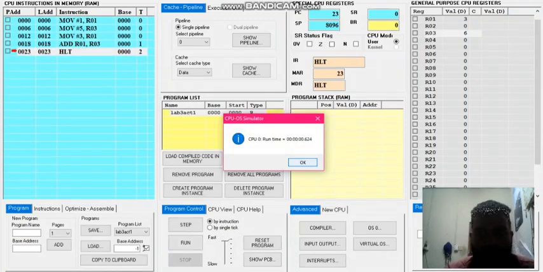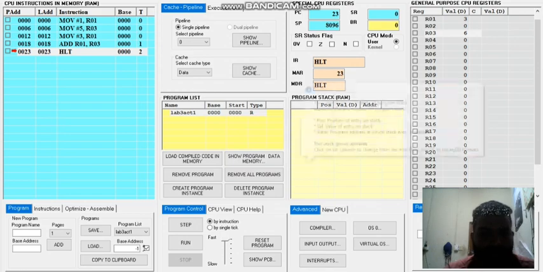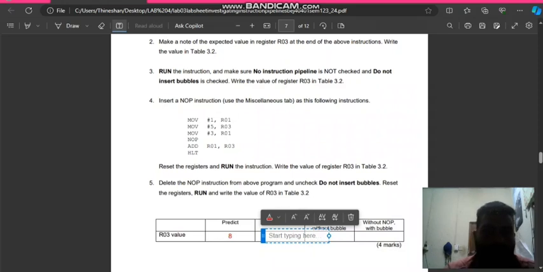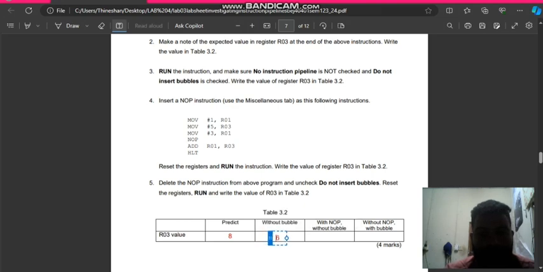Now let us look at the R3 value. Okay, our R3 value is 6. As we predicted earlier, the R3 value is supposed to be 8 because of R1 plus R3's value, which is 5 plus 3, which is 8. But after we run the instruction, we got the value of 6, which is not what we expected or predicted.